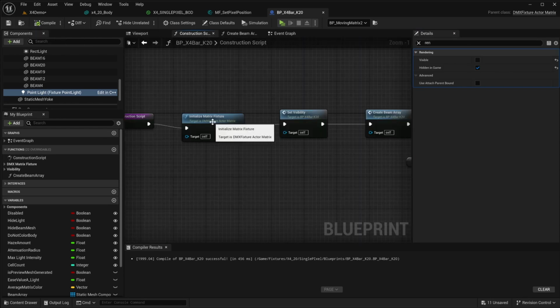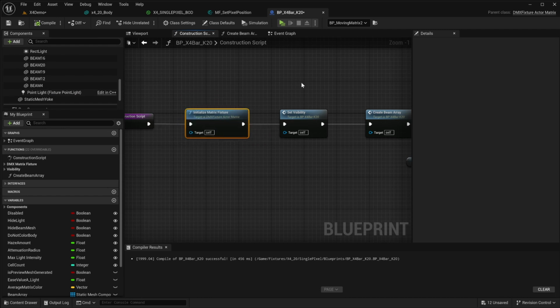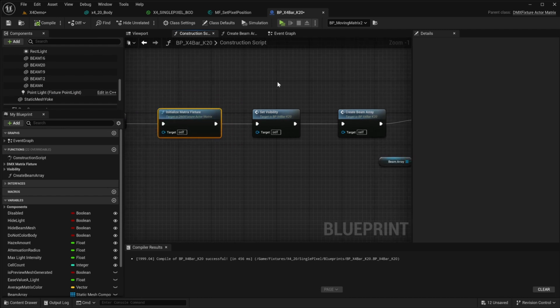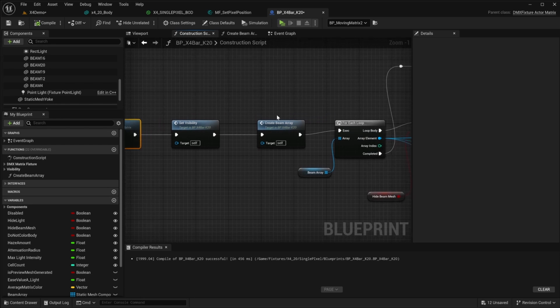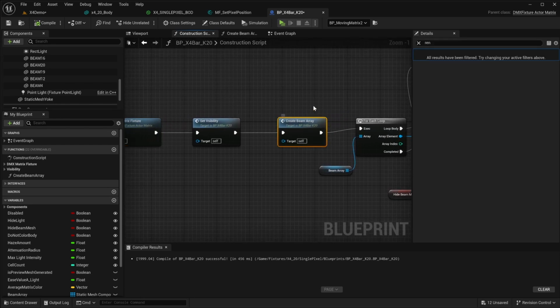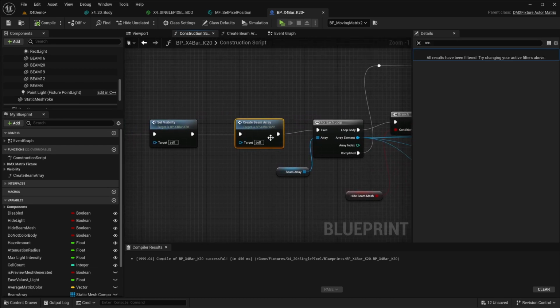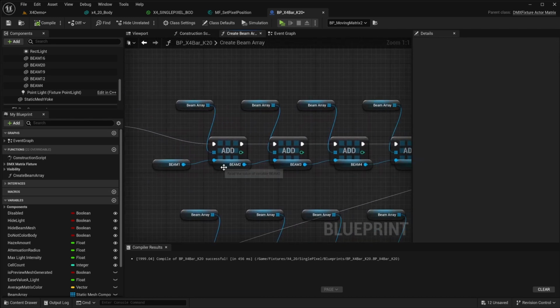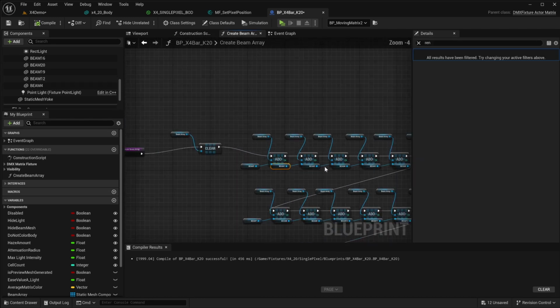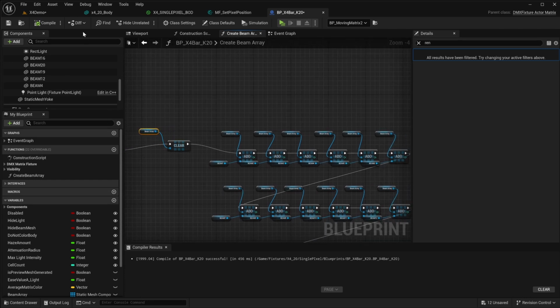In the construction script, I told you there's this, which may or may not be able to be removed. I'm still getting to that. We create our beam array in the construction script now instead of the event script. And all this is adding all of these beams, all the beam meshes, in order to the beam array variable.